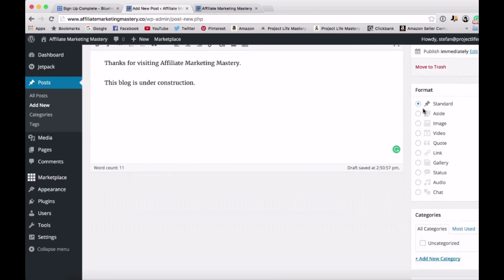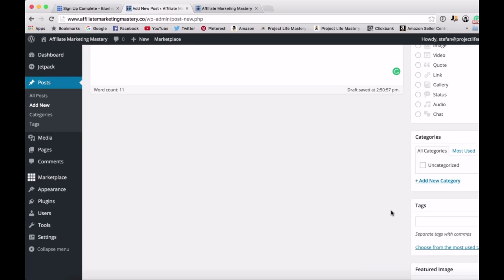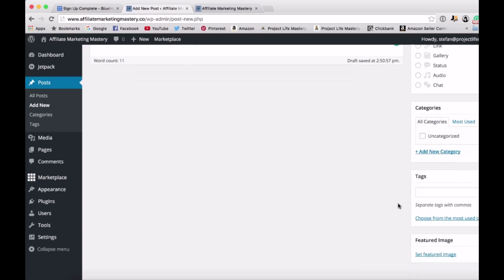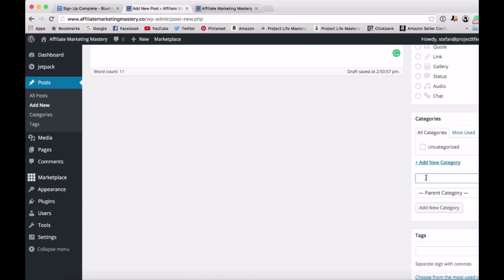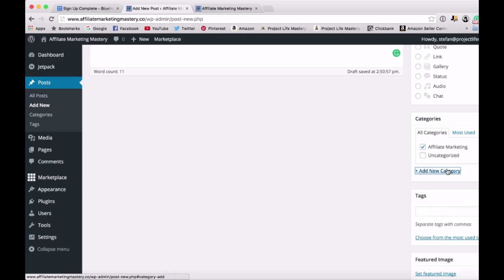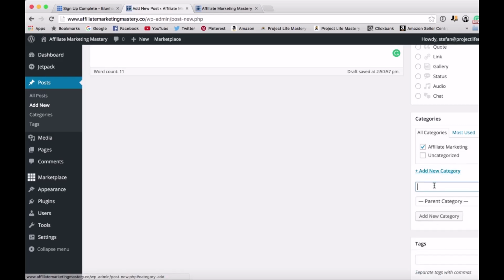You can see some formatting options. You can add categories, which is something I recommend also. So right now there's just one default uncategorized category, but maybe for this category it's going to be, I don't know, maybe related to affiliate marketing. So everything related to affiliate marketing will go under this category. Everything related to maybe productivity will go under this category.